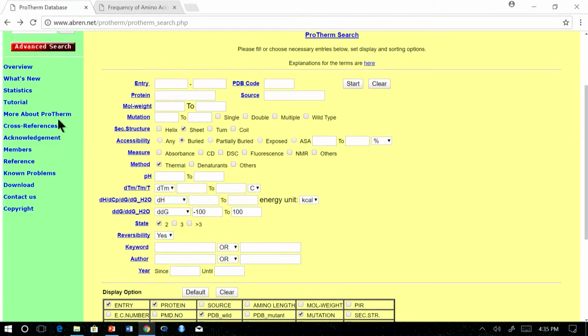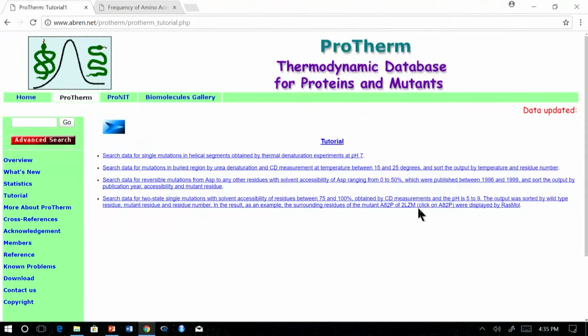Now, if you go to the tutorial, here we gave 4 different questions. The first question is: search the data for single mutation in helical sequence obtained by thermal denaturation experiments. What to do with this? What are the search options you need to use?